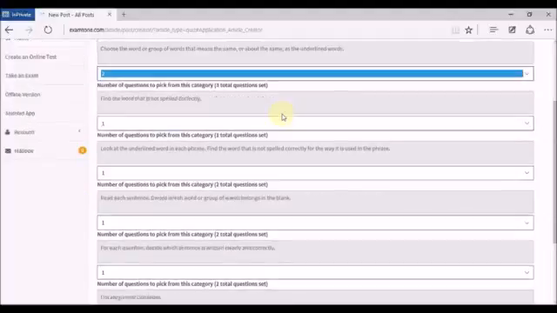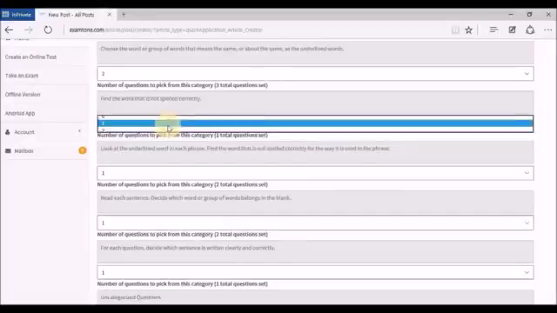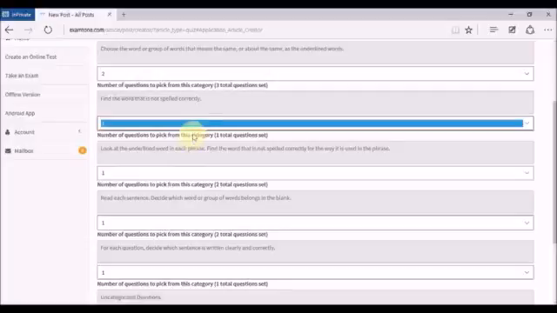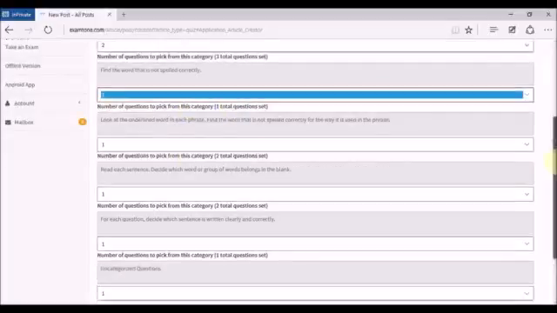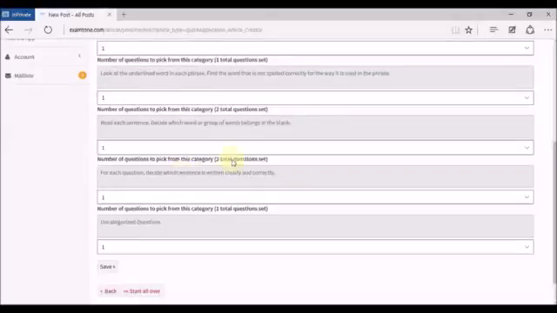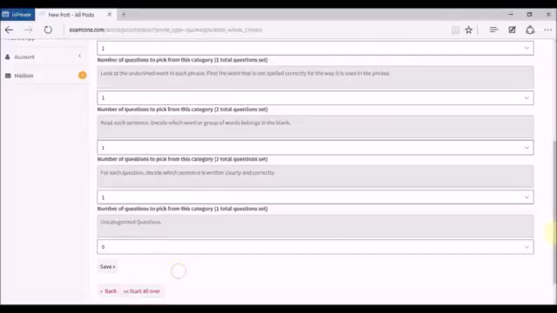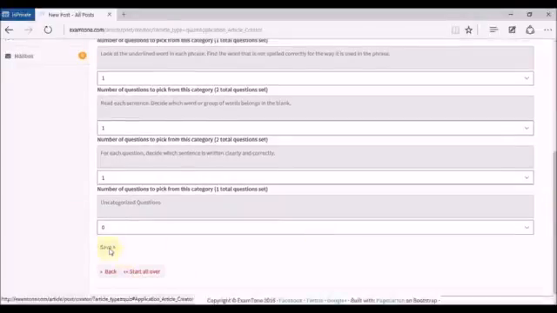So we could say we want just 1 from this. Then look at the third category, it has 1 question. Another category has 2 questions. We can select just 1. This one has 2. Let's bring out 1. Then the uncategorized question, we don't have any question here. We can just turn it off. So we can save it.